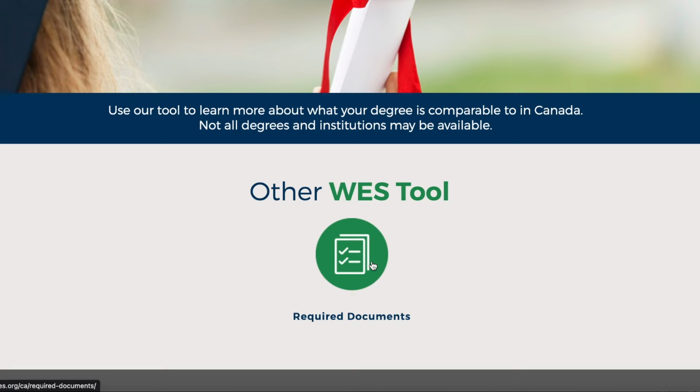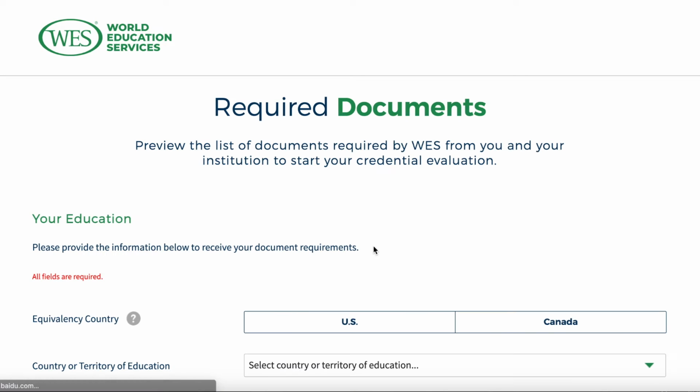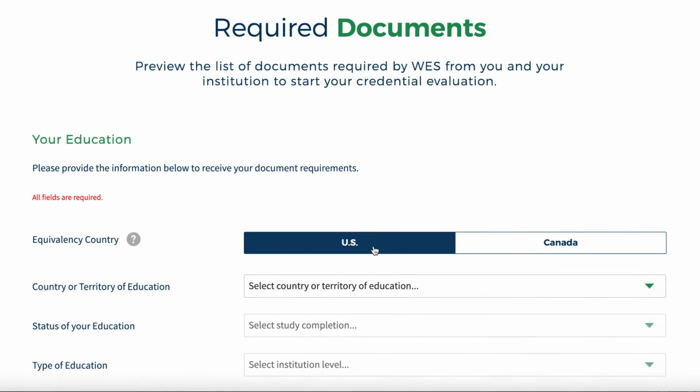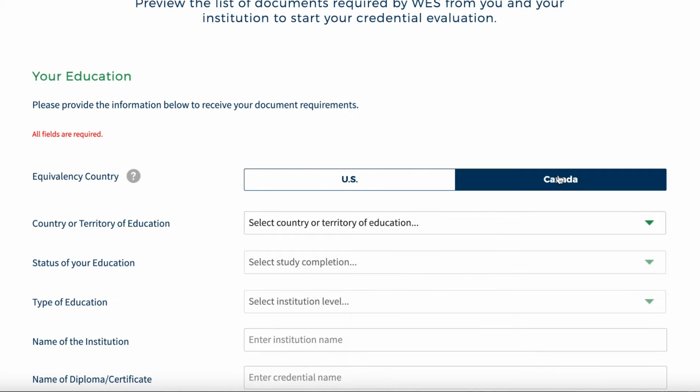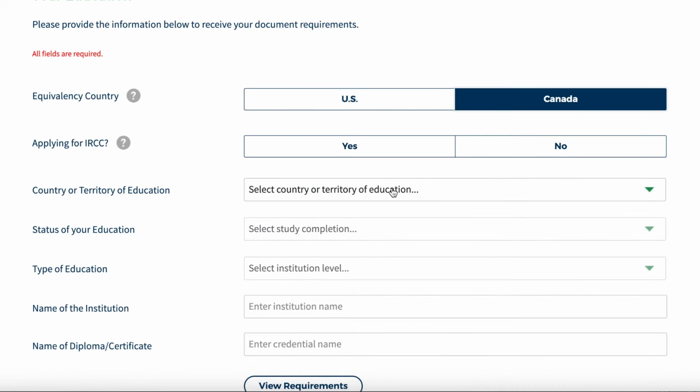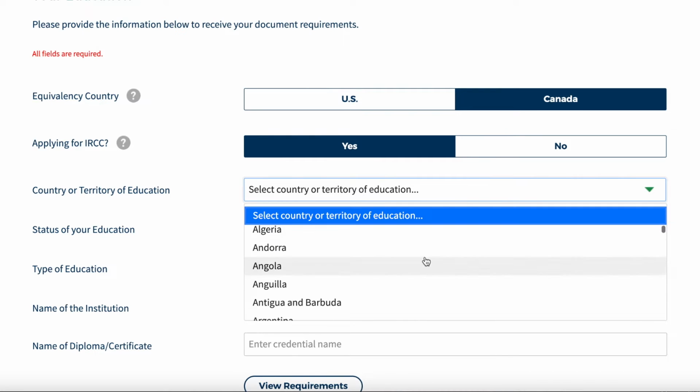But the main thing that I wanted to focus on is this other WES tool here, which is required documents. You'll be able to see the list of documents that WES requires from you and your institution, and extra information on how to get those documents across to WES. So because we're in Canada, we're going to select Canada, and it's going to ask you, are you applying for IRCC? We're going to select yes because you're interested in permanent residency. If you were interested in education, you would select no, but we're choosing yes.